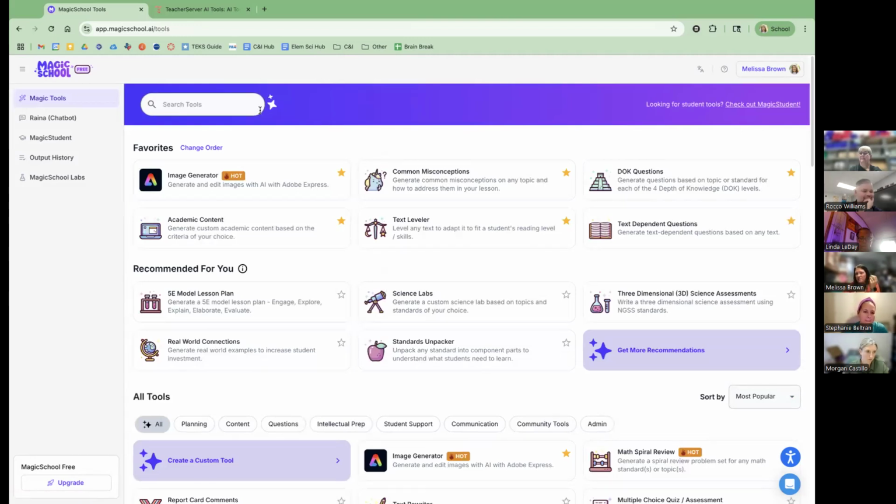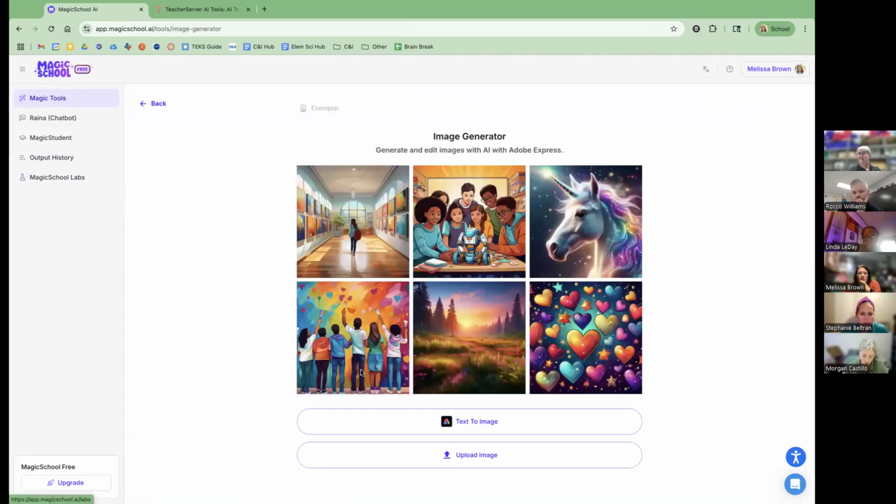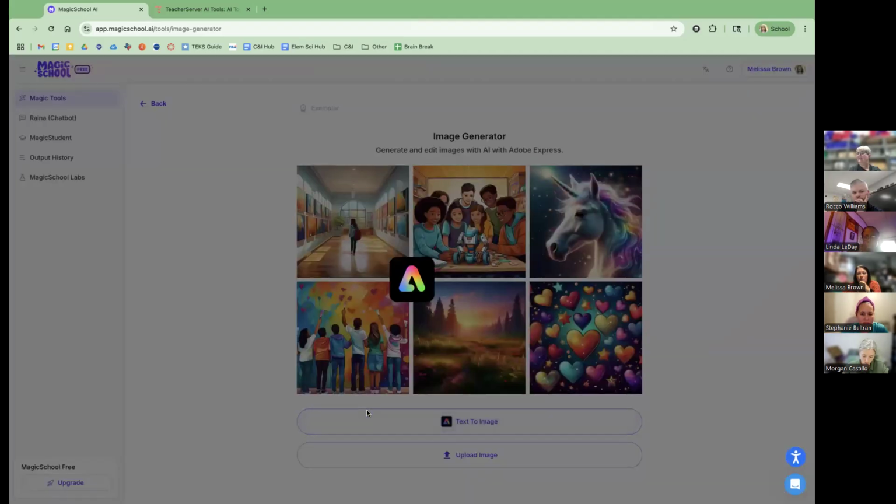I needed a billiard ball that was going this way and bouncing into here, and I had to kind of guide it very specifically. But I did get some good ones. And on the image generator, you can do text to image, or you can upload an image and say, hey, this is the kind of vibe that I want along with it.